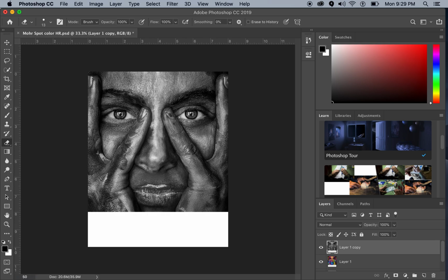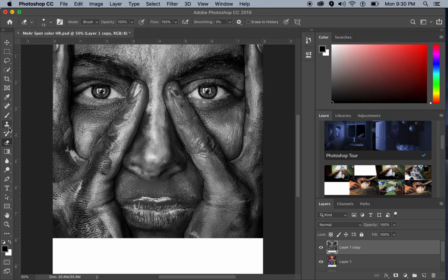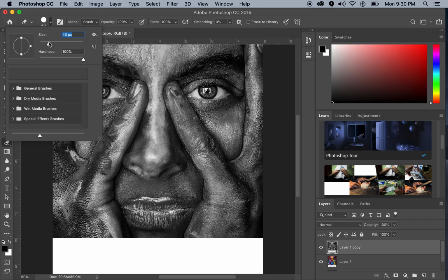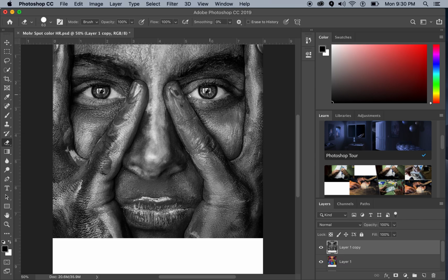I'm going to zoom in to 50%. That allows me to see it better. And I'm going to pick this size to be, well, let's see, a little bit larger, like that. And I am going to erase the black and white version, and I am going to show the color version. Wow, look at those gorgeous brown eyes.